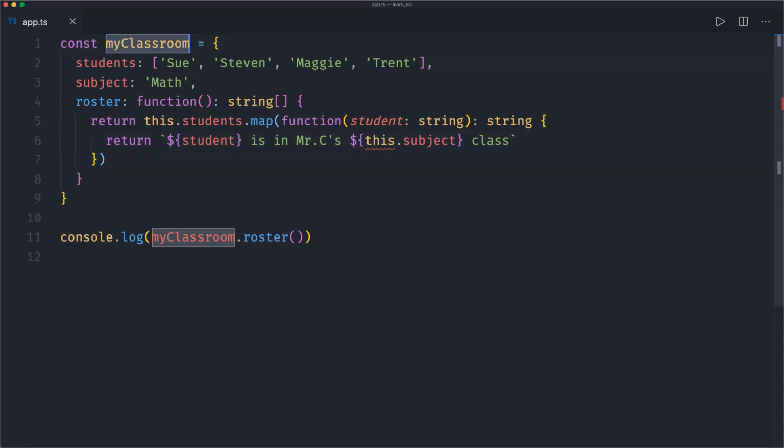So what I have is a myClassroom object that has students, which is an array of students, subject, which is math, and a roster method that will iterate over the students using the map method and return the following string for each student. This code appears to work as you would think, but it actually does not work. And the reason why is because since we're using the function keyword in our callback function, the this keyword does not point to our classroom object and instead points to the global object.